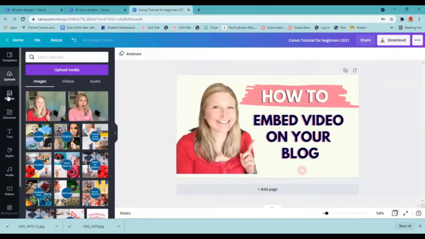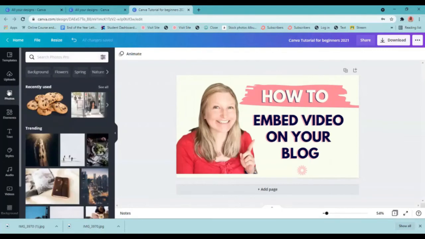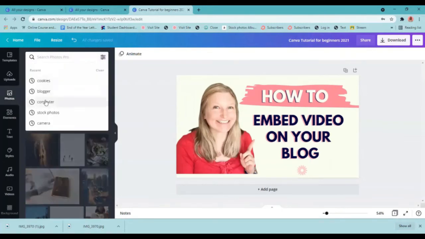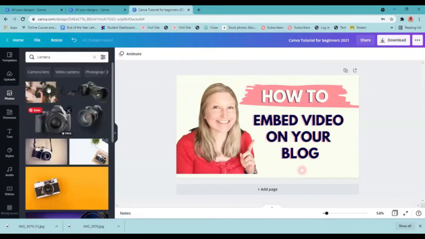Oh, and if you want to use other photos, now I'm just doing a YouTube tutorial, but if you wanted to put other photos in, the next thing down is photos. And here is where you can search. You can search any type of photo. You can see some of my past searches. So if you just click camera, it's going to bring up all different cameras.